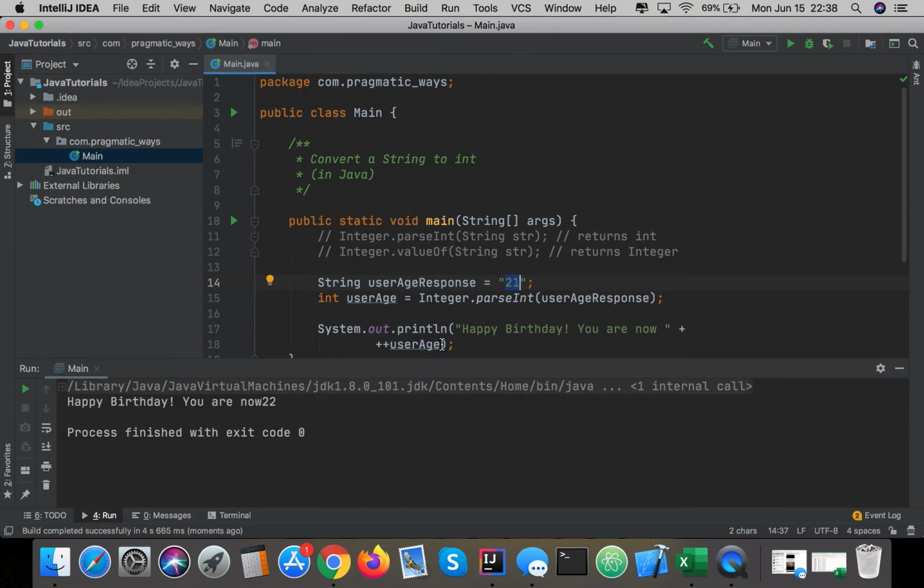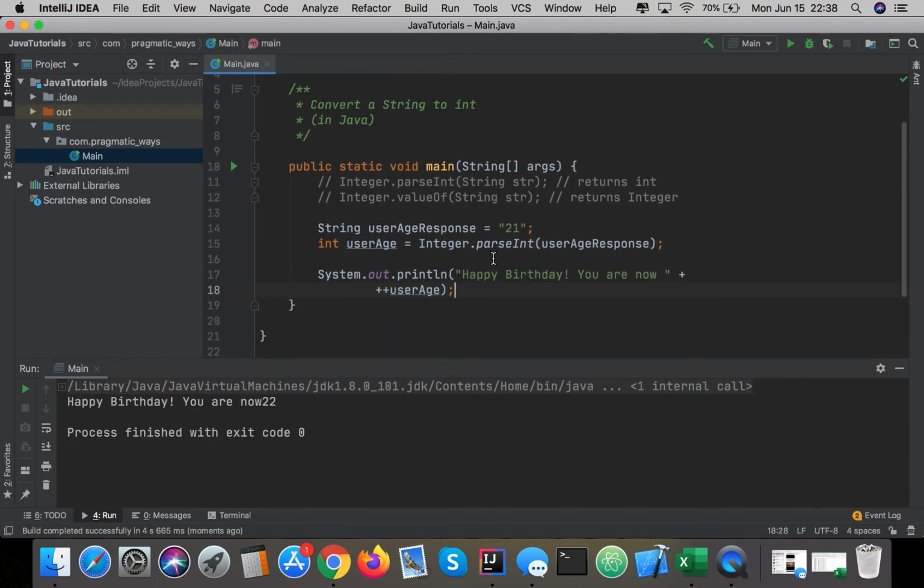because we originally had 21, it was a string, and then down here, we're actually doing this operation on an actual int instead. So that's using parseInt, which returns the primitive int here. But I could change that to valueOf instead.